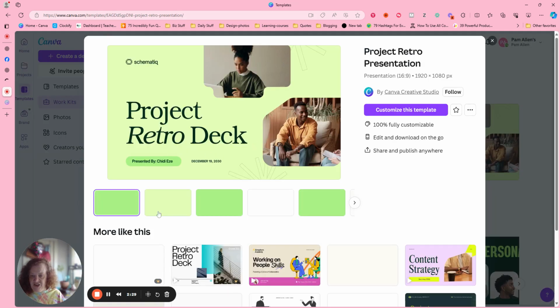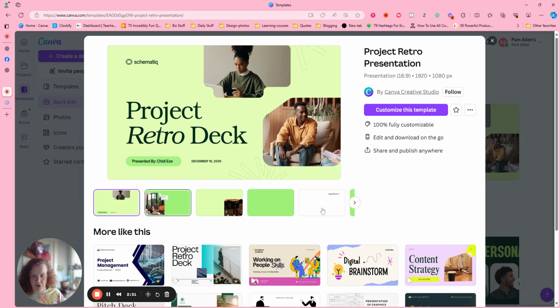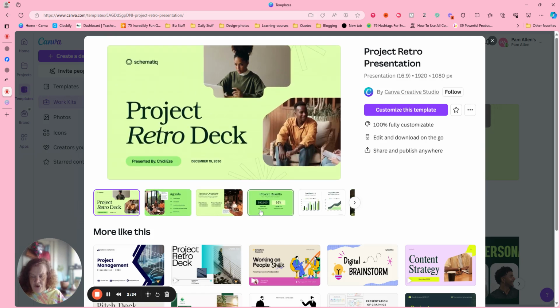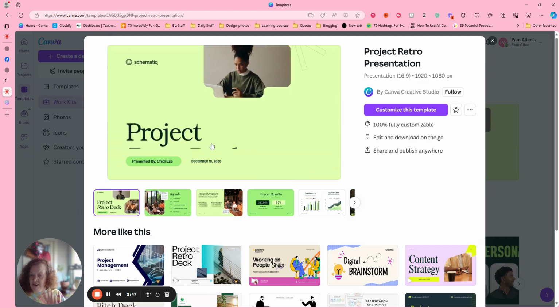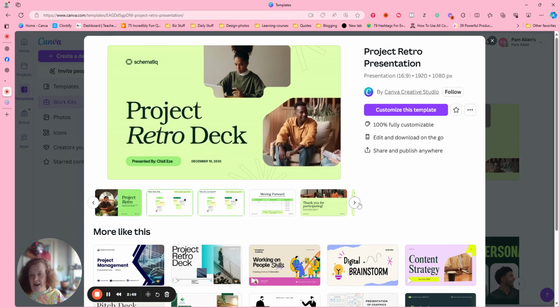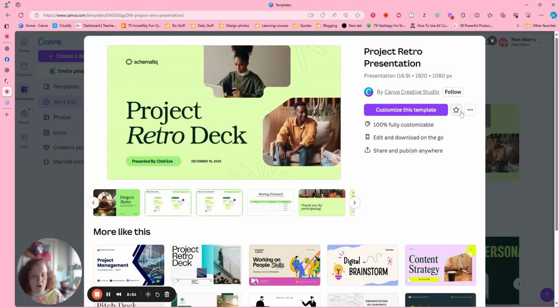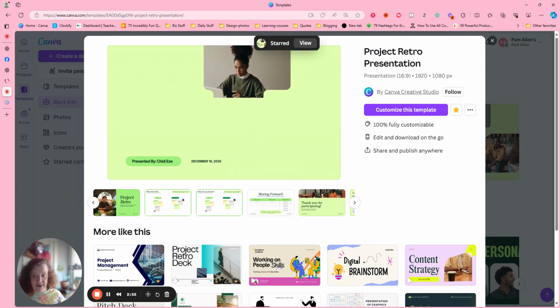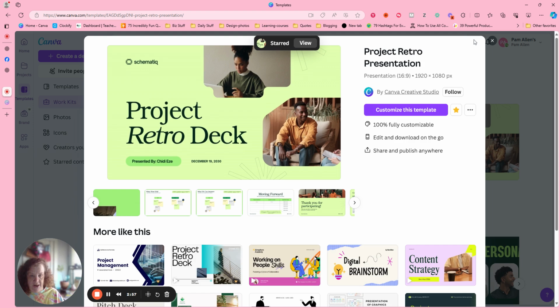So of the project, let's check this one out. So this is just a template. It shows you everything right here, and so you can look at it and say, oh, do I want to do it? And if you do, then you just come over here and go customize this template. Okay, and then if you are not ready but you're like, yeah, I like this a lot, go ahead and star it, and then you'll be able to find it in your stars.